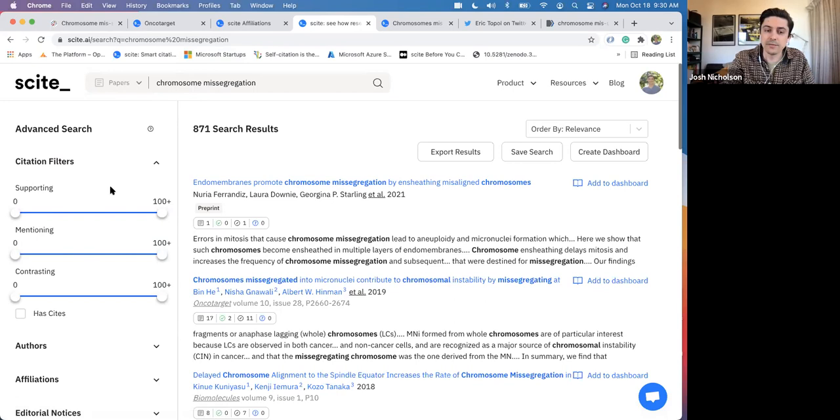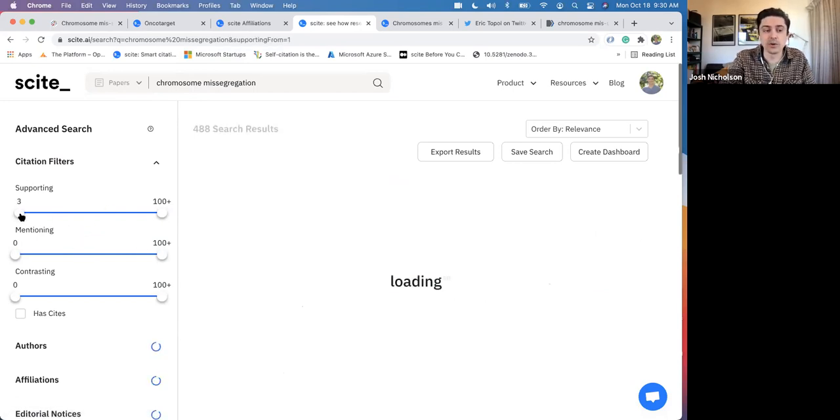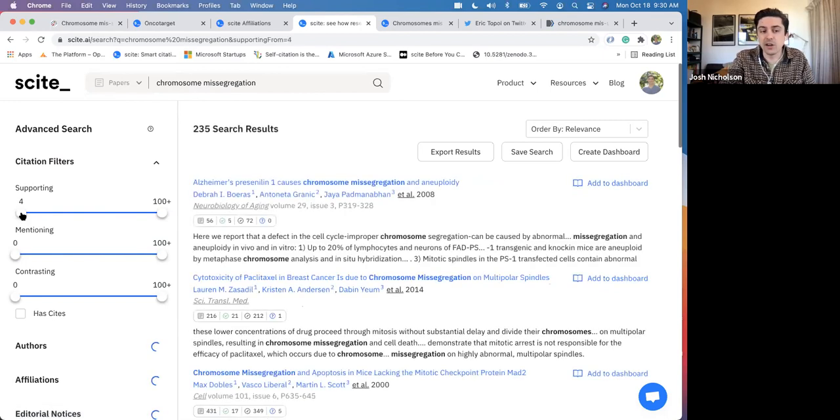We then have some pretty interesting ways of filtering on this. So say you want to see the most supported work in any topic, and so you can again put in whatever you're interested in. Say, I want to see papers that have at least 5 supporting citations. And so this narrows it down. And again, you can see here's 5, this one has 21.